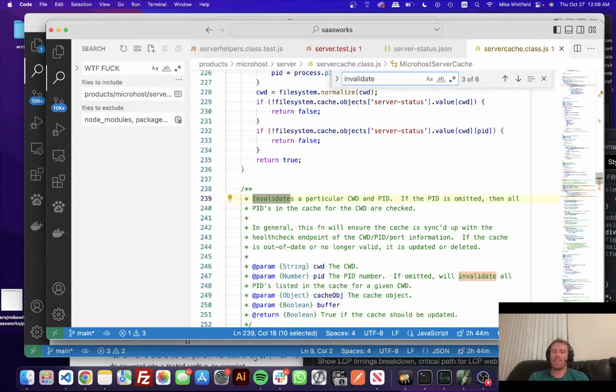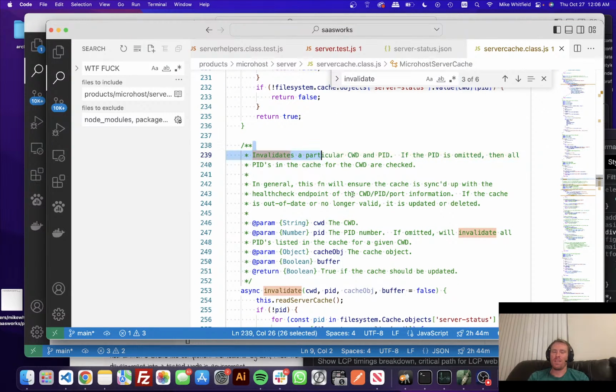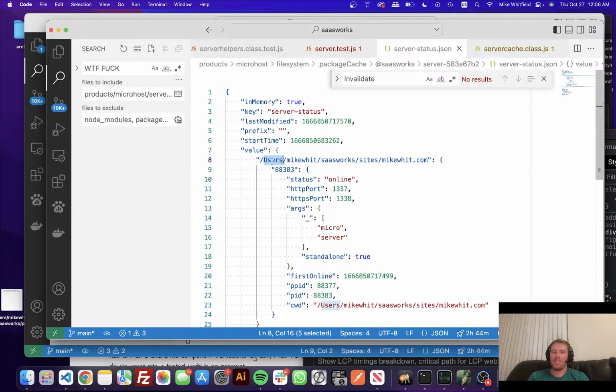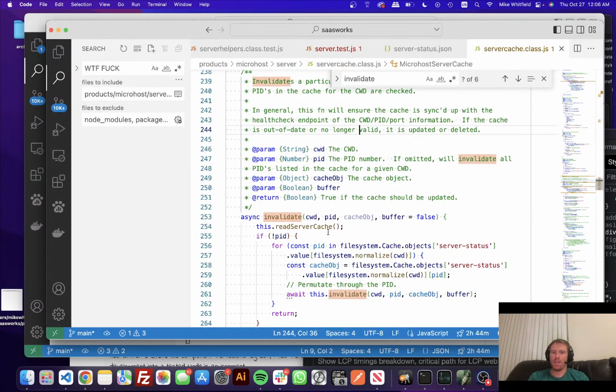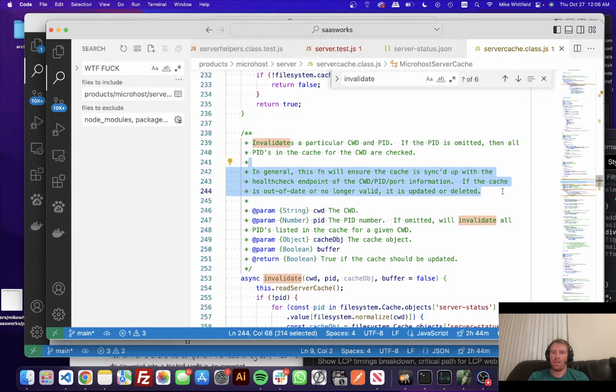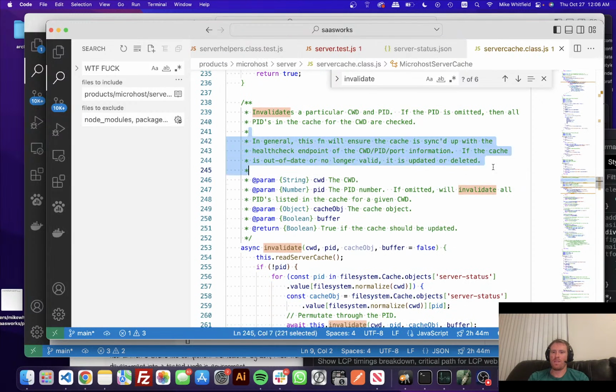you can read the docs. So if we go to the status right here, there are a couple things going on. There's the current working directory from where the server is coming from, there's the PID, there's the port. Those are the three main things. In general, this function ensures the cache is synced up with the health check endpoints.